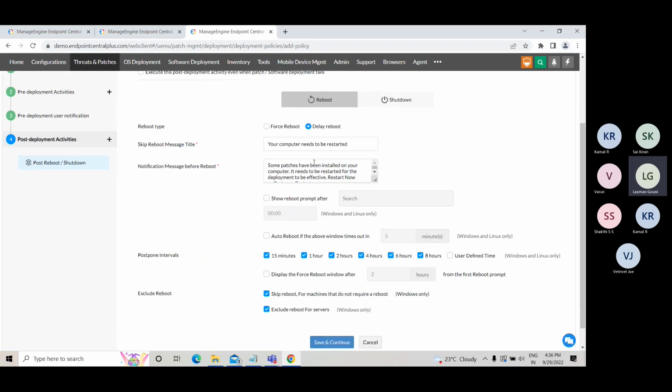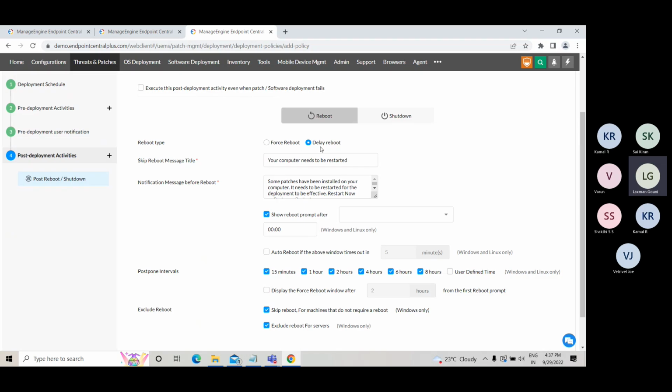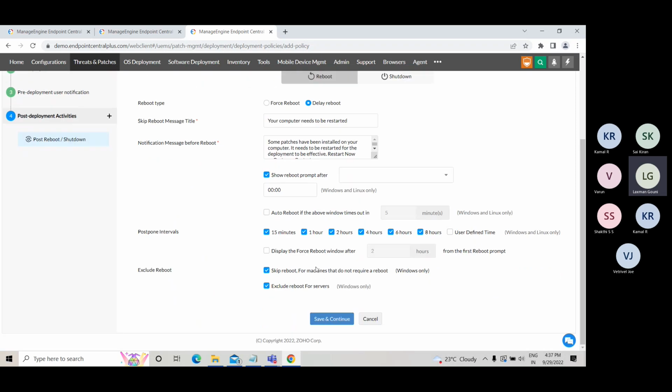Delayed restart is you will give a pop-up to the user: your system needs a restart, some patches are installed, show reboot pop-up every day. You see, simple, right, which is self-explanatory. Using these options, we can go with a delayed reboot, which is recommended, and after the patch is installed with this post action, the restart will be triggered.